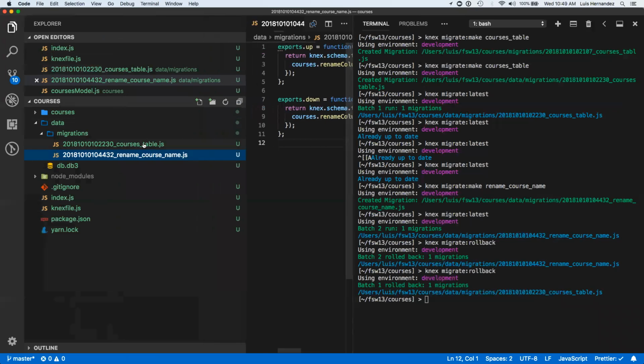We named this courses table, and it gave us this weird number at the beginning. This is a timestamp. The idea is, it is trying to keep a history by using a JavaScript timestamp of what should run first. What is the first thing that you ran, and what is the second, what is the third? So it's doing it because it's going to go down this folder organized by the migration name.